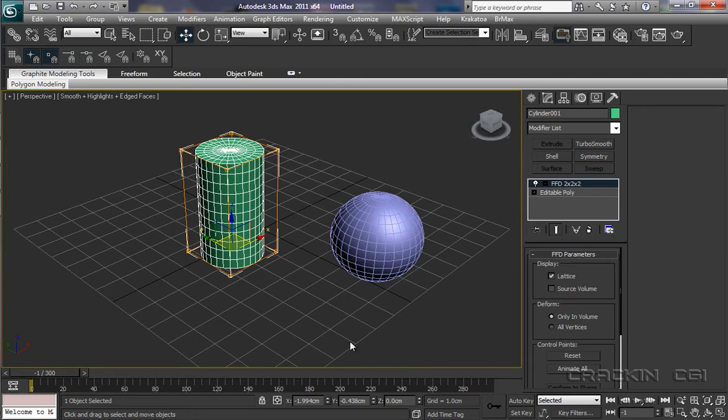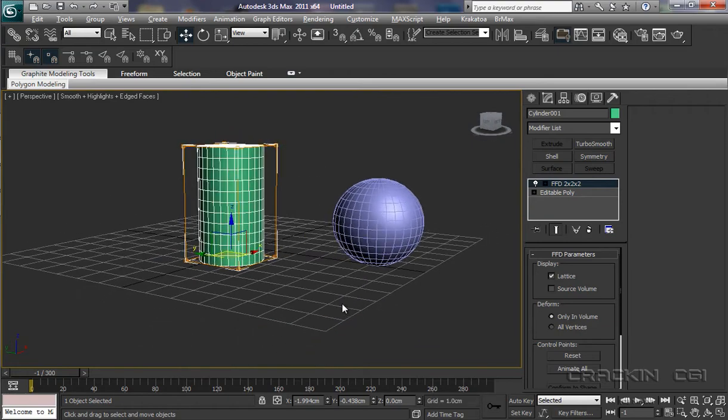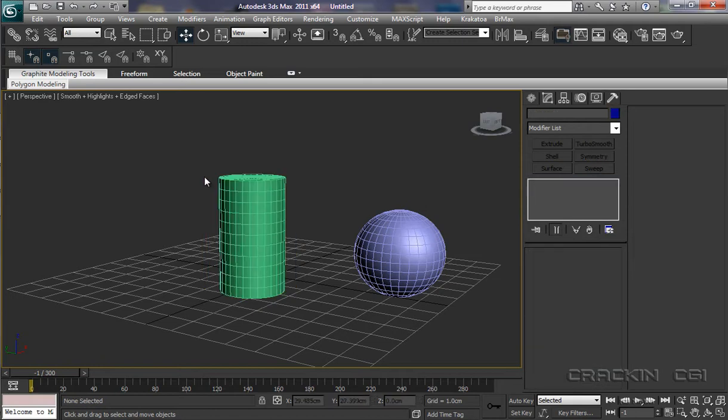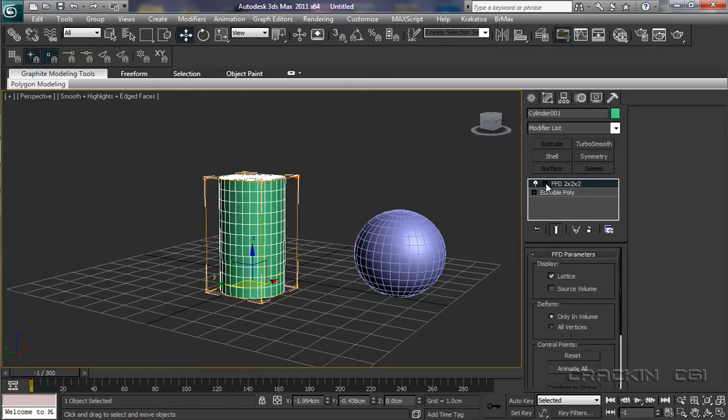Okay, so what can we do with this? Well, let's just take a look. Now, if we try to do anything at this moment in time, select something, nothing happens. What we have to do is go into the modifier. So we click on the little plus sign there, and here we can see that we've got control points, lattice and set volume. We'll look at the control points and the lattice in this one. First of all, let's go to control points. So left click to select. Now the FFD becomes active.